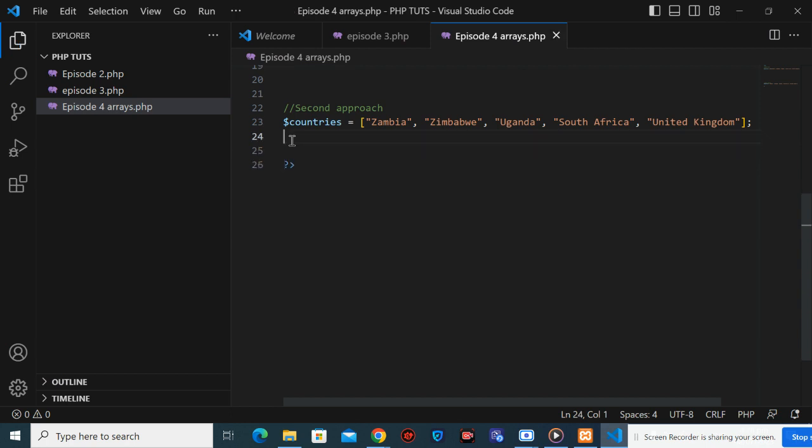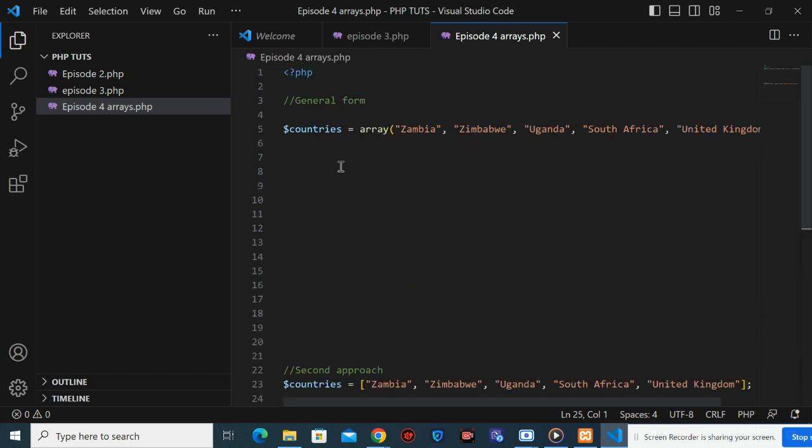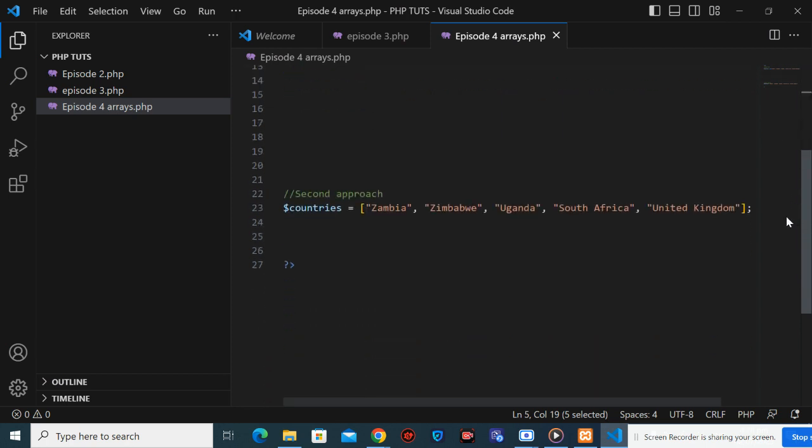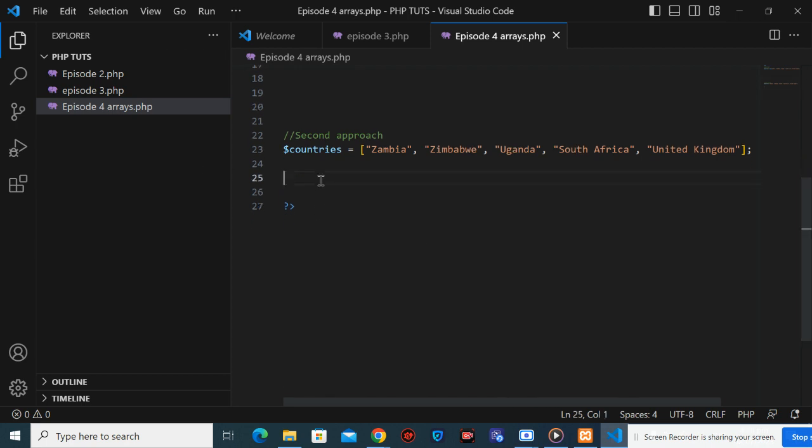For this whole session, we'll be using the second array approach. But if you feel comfortable with the first approach, which uses the keyword array, you can go with it. There's no problem. Okay, so countries. Now let's play around with the arrays. Like I've said, arrays always start at 0. The count always starts at 0. So if you want to access the first element here, you could just say Zambia.